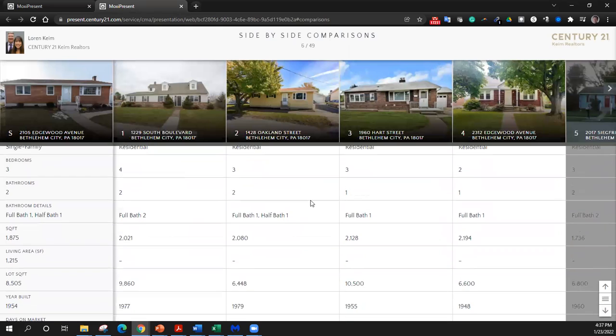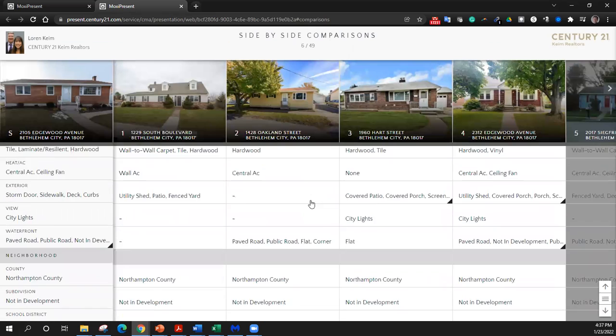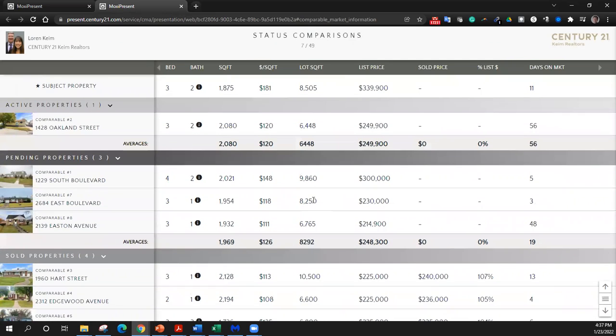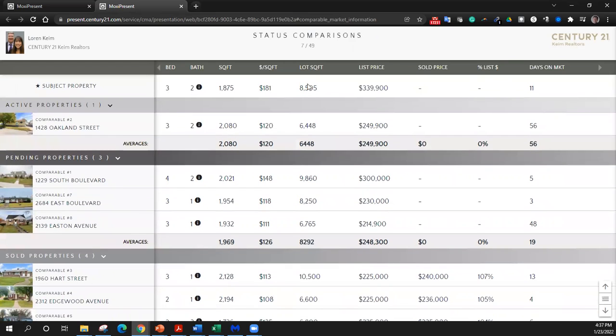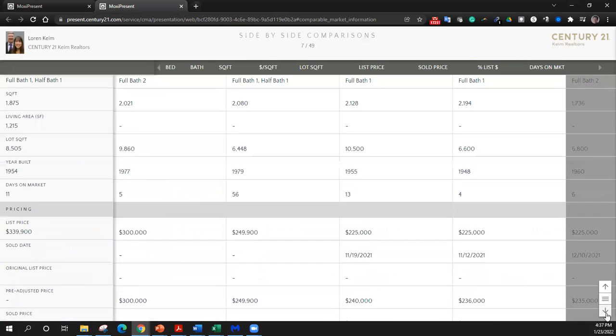And then it builds a grid, and you can scroll through the grid and see how the software compared each of these properties to your subject. And again, you can tweak this. I'm showing you a quick overview. So this shows the active properties, it only shows one. We have 3 pending properties and 4 solds. It shows what the square footage was, the price per square foot, the lot size, the price, sold price, days on market. All there for somebody to look at, and they can go through this pretty easily.